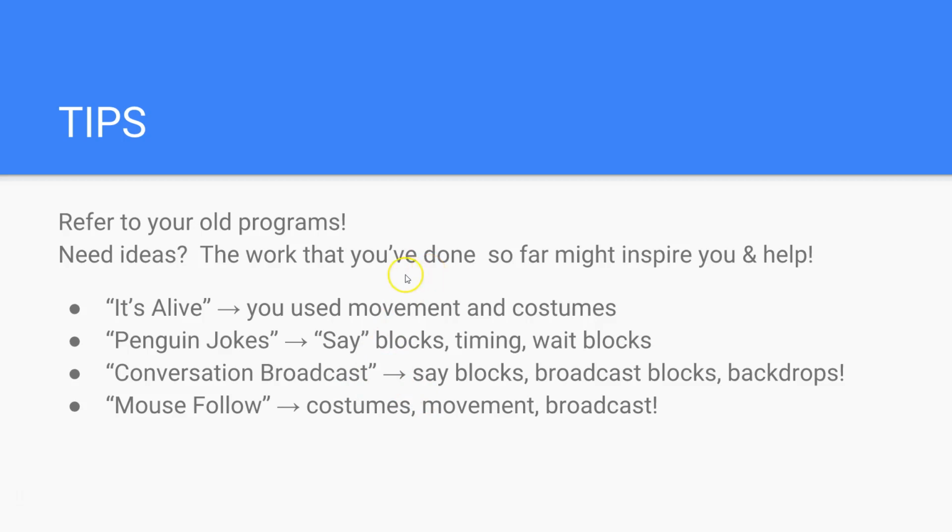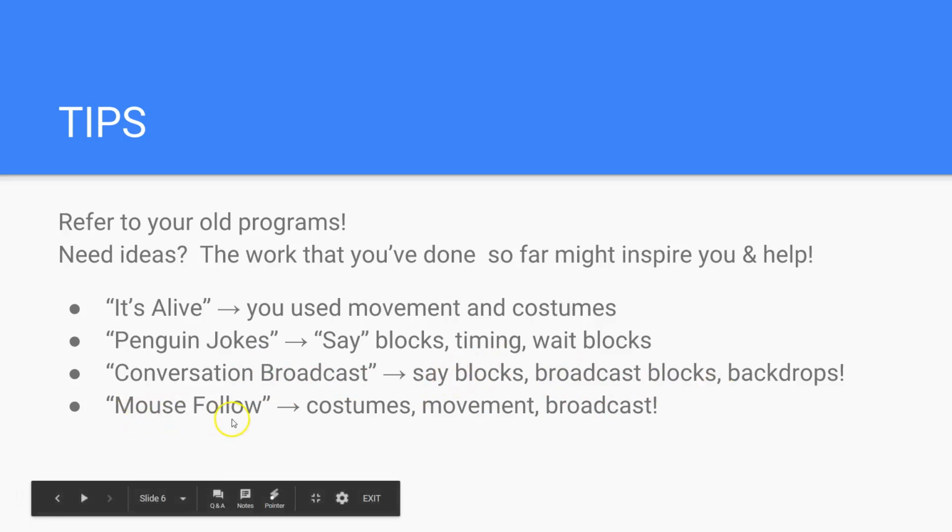Now, as you're working on this, if you get confused or you need inspiration or you need to remind yourself about something, make sure you look back at your old programs, kind of cheat off of yourself if you need to. Remember that if you click on your name in Scratch and then hit My Stuff, you'll see all your old projects. So you've done this project helped you use movement and costumes. This one helped you learn to use say blocks and timing and wait blocks. This one taught you that broadcast block and using conversation also, and then this one right here helped you deal with costumes, movement, and broadcast kind of all together. So all those are examples that you might use, look at your old work and say, hey, can I borrow this? That's how I did this, and so that will help you get inspired.